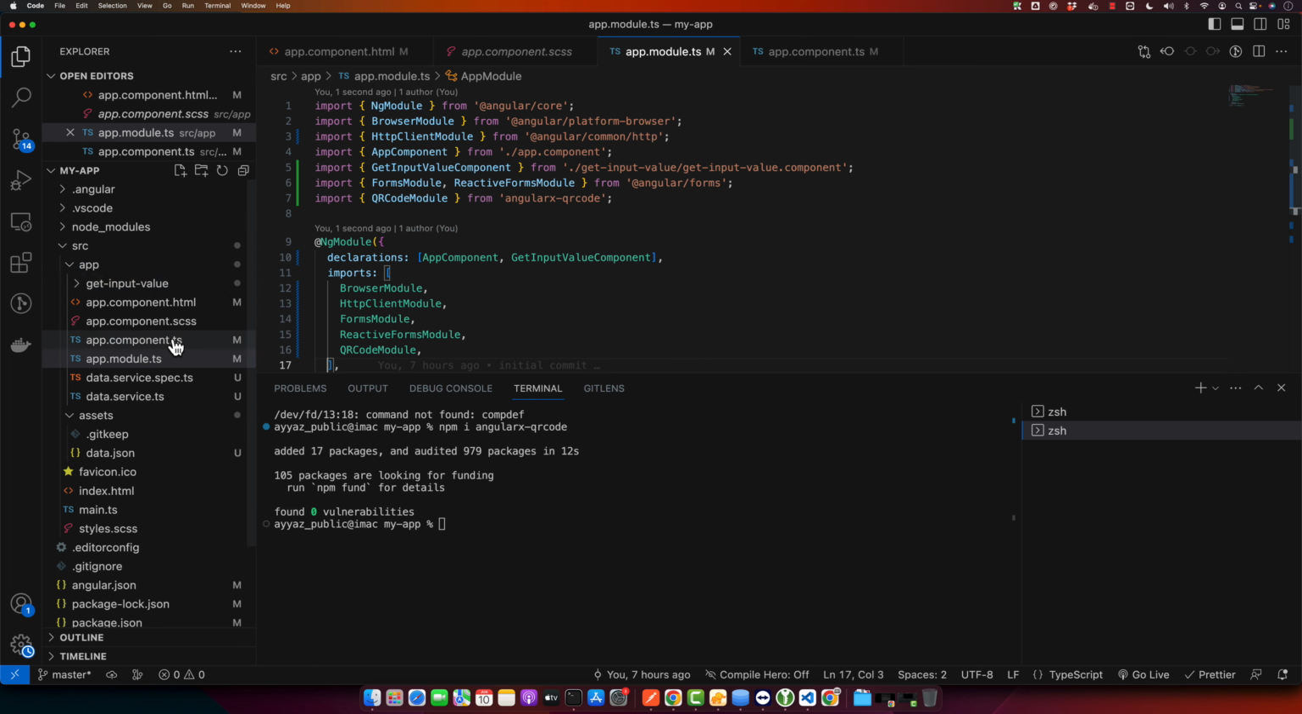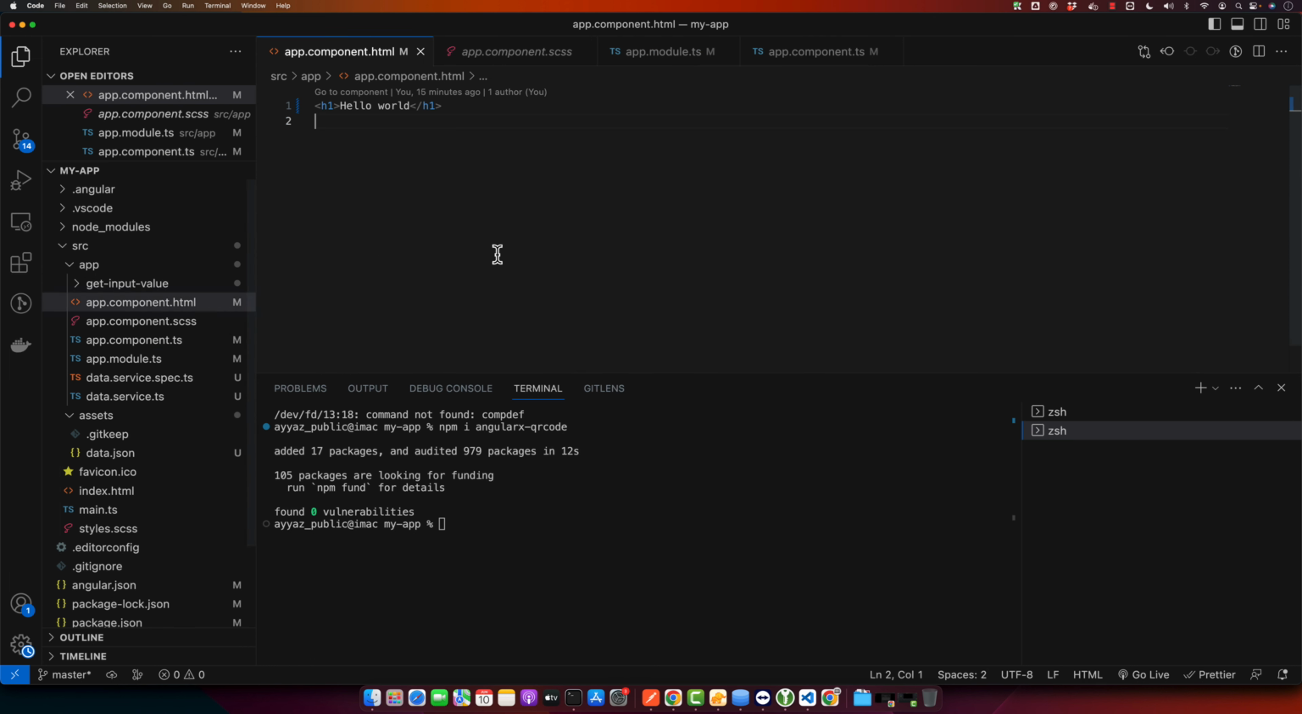Next, open your component where you want to use it. I am going to use it in the app.component.html. Let's add the QR code component here. For that, type QR and you will get the suggestion if you have the extensions installed for Angular. And now it will accept multiple options.